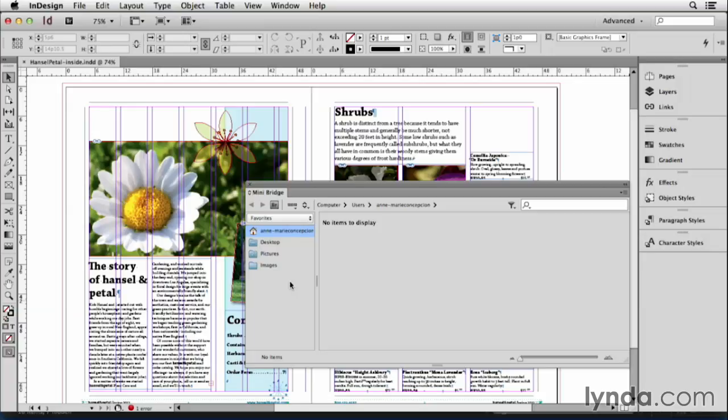Put those right over into Favorites. The folder that I want to add is Client Projects, and I know that I have a Client Projects inside my Anne Marie Concepcion home folder, so I'm going to select Client Files, and then go to this drop-down menu and choose Add to Favorites at the bottom. You can do this from Bridge as well. Whatever you see in Bridge Favorites will appear in MiniBridge as Favorites, and vice versa. Now when I go to Favorites, there's Client Files.